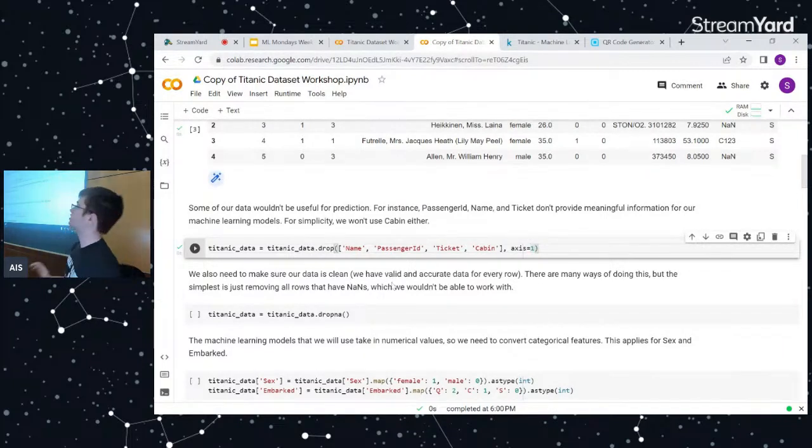Just in case there are any issues, we also have to make sure our data set is clean. For instance, our models can't really work with an infinity or a NaN somewhere, where the value was not applicable, or with data that just straight up doesn't make sense. There are a number of ways of doing that.